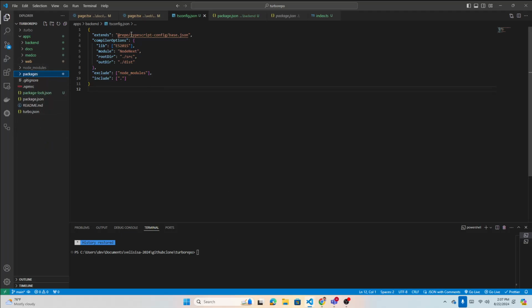So that is what @repo is, from here we get the TypeScript config base file, base JSON. Then here, lib ES2015, that is the JavaScript version. Module, we saw node next, because the base JSON has node next for module, so we have to use the same. RootDir and outDir mean where your output will be and where you will find your TypeScript files. That is all, okay? So let's run this code.